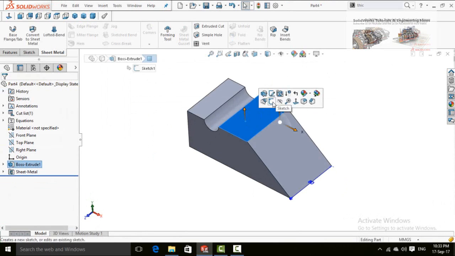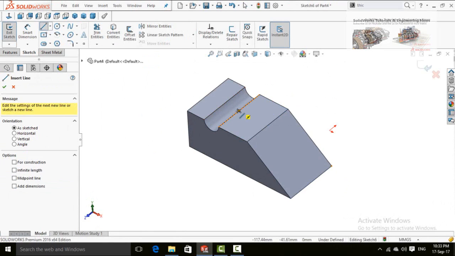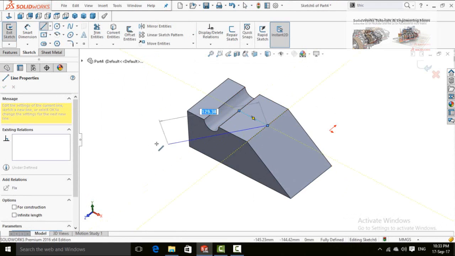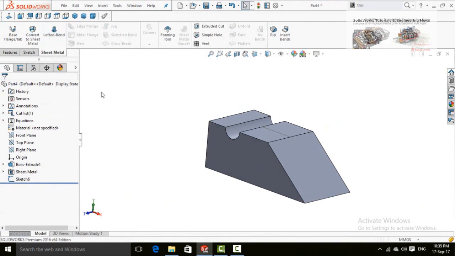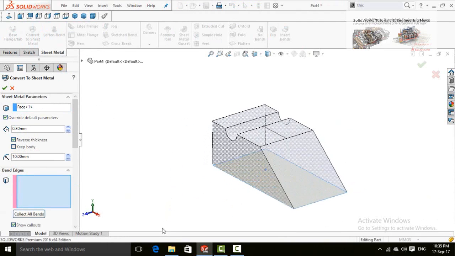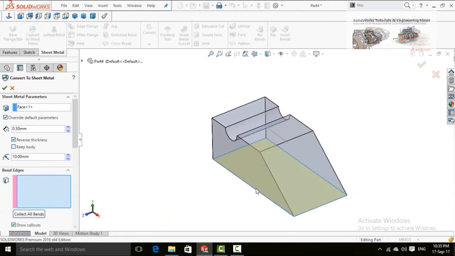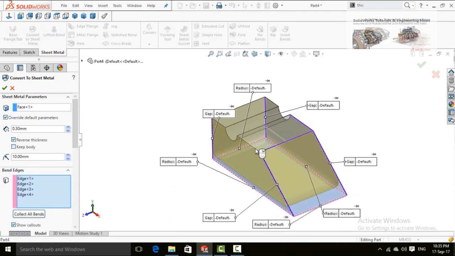Now sketch on this plane and draw a line like this. Press OK button. Click on convert to sheet metal command again. Similarly this face as fixed geometry. Now bend edges, select all these 4 bottom edges along with this edge.